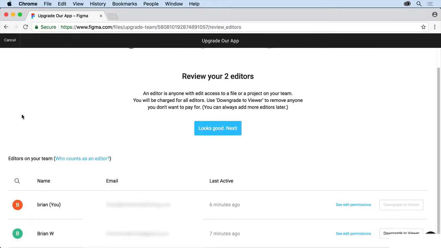This is basically the admin area, essentially, which we can get to. And these are the editors on our team. And if you look here, it says you will be charged for all editors. You need to be careful of that. If you have 100 people, which you really can't as a free person, you would go in and say downgrade to a viewer so you don't have to pay for them.